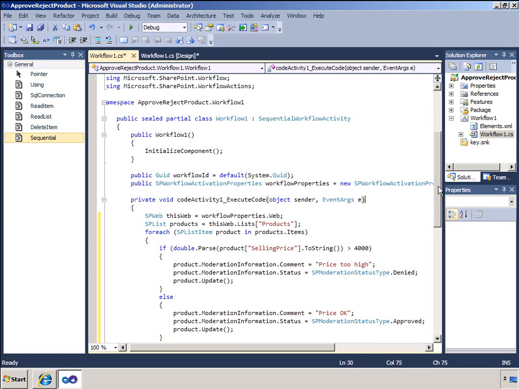We will do something very simple to start with in this demo, and we will compare the selling price of each product with a hard-coded value just for now. So we will pass as a double the selling price and we will compare it to a numeric value. We will say that if it's greater than $4,000, we can start working with the moderation information. So this is a concept of whether the item is approved or pending or rejected or denied. So we'll put a comment in of price too high if the selling price is higher than $4,000. And we'll set the status to denied, and that's part of the SPModerationStatusType enumeration.